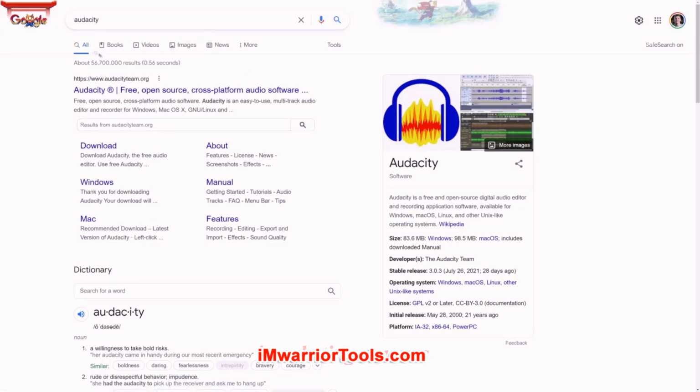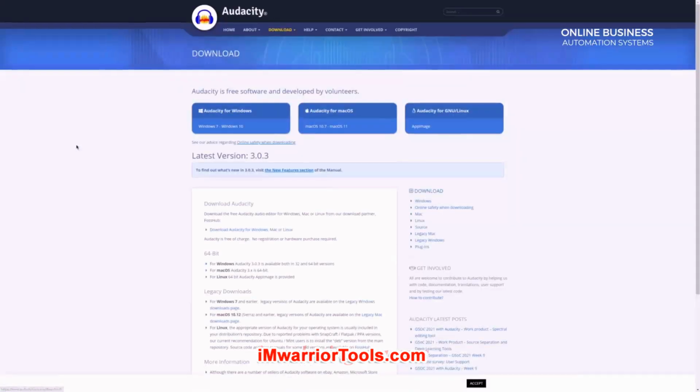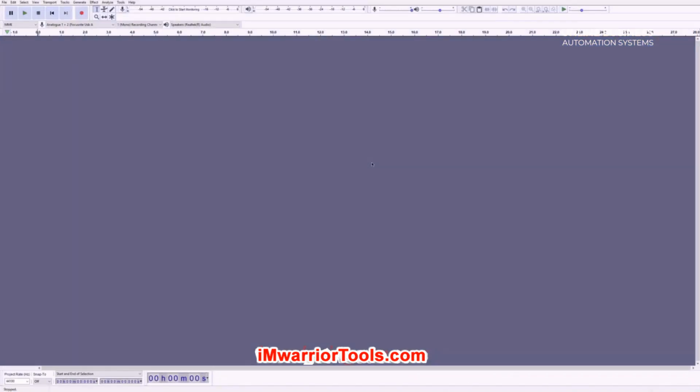So you can go to download, search for Audacity, click download, and you can download and install it to your computer, no matter whether you have Windows, Mac, or Linux. It literally requires 2 minutes to set up. And this is pretty much how it's gonna look like once you install it in like 2 minutes.